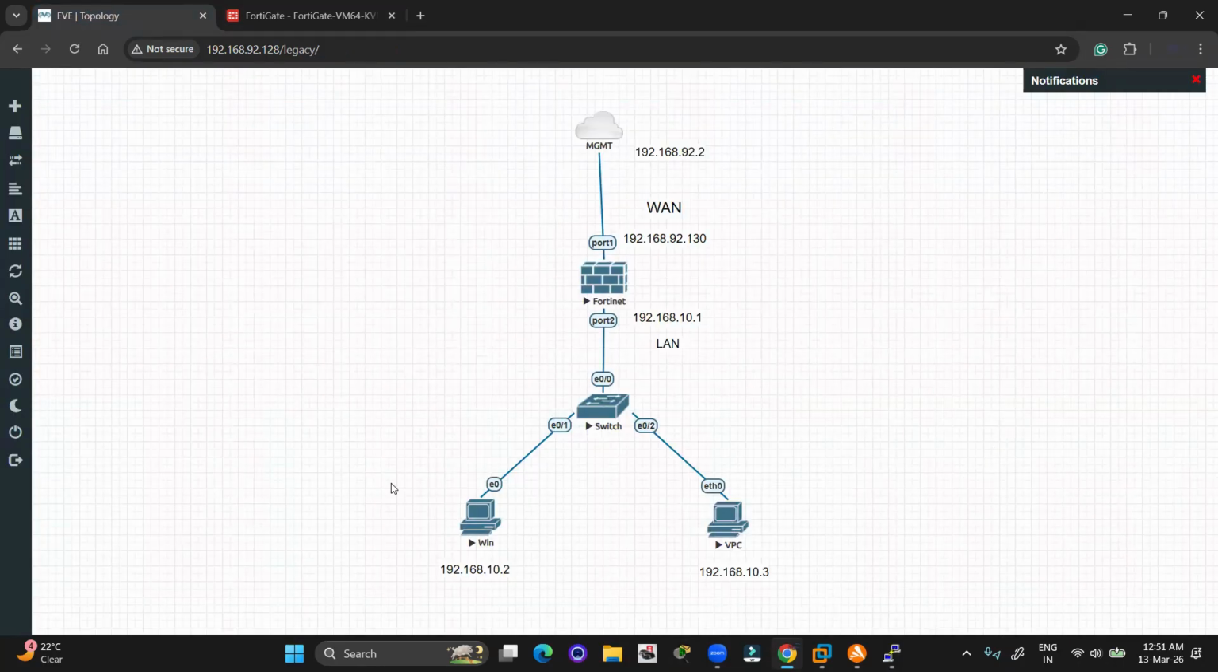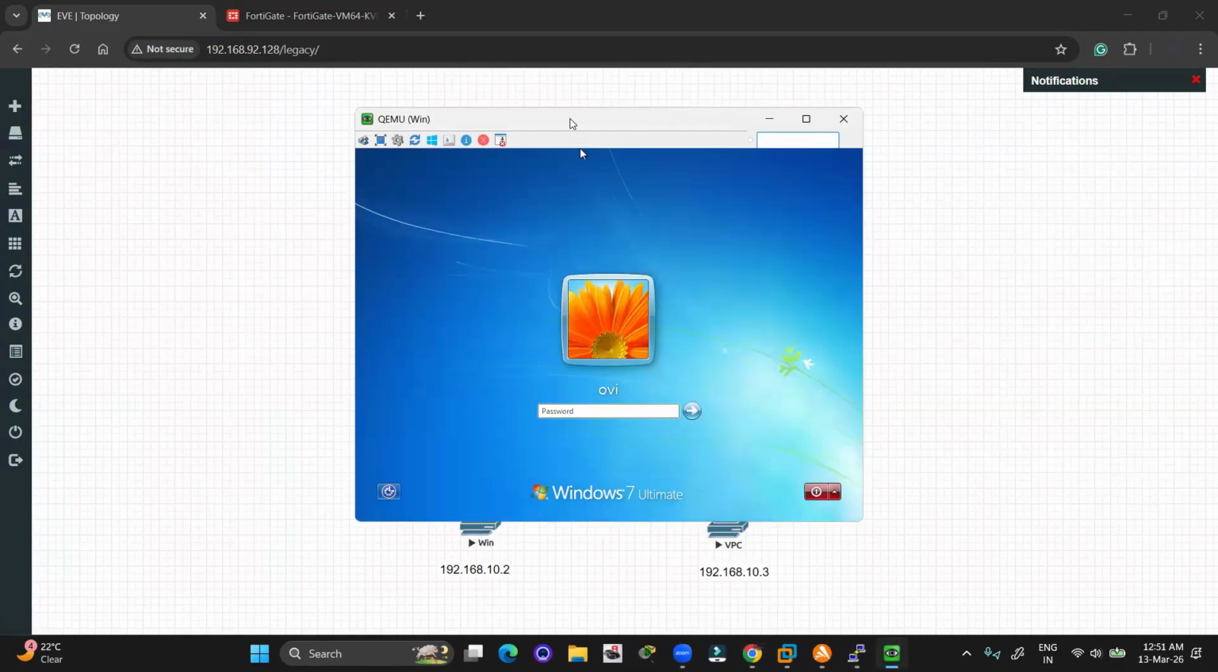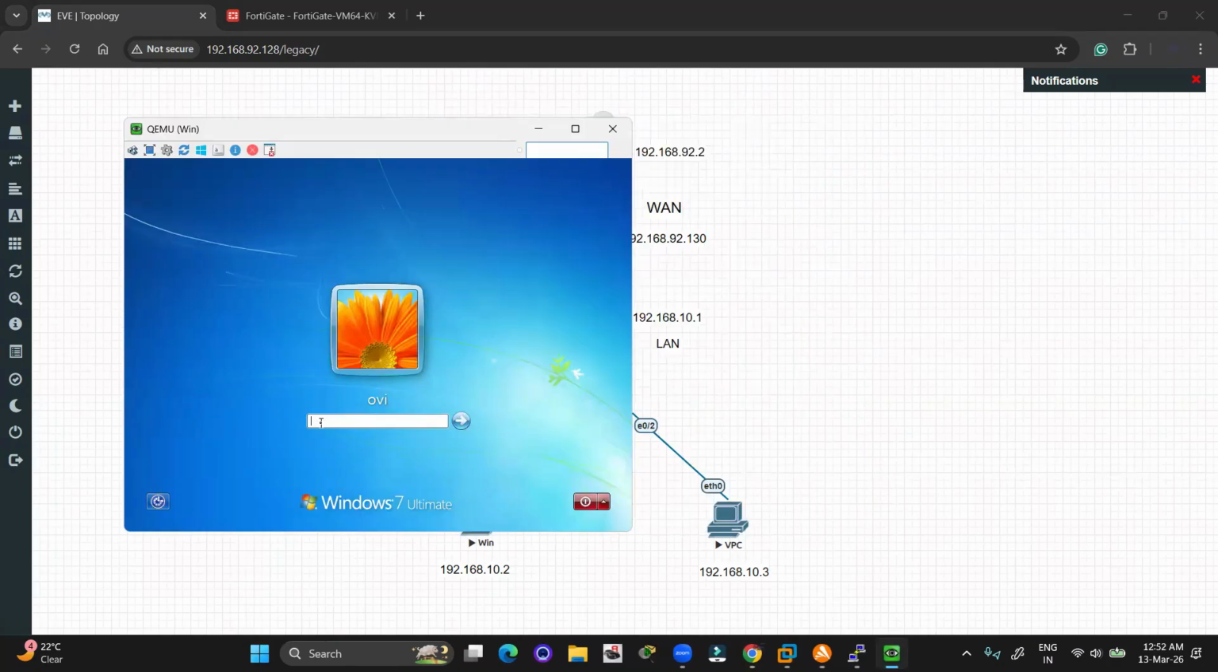Now what is next? Let's provide the IP address to both of these PCs. Let me turn on this Windows PC. Okay, so this is my Windows. Let me put the password 123.